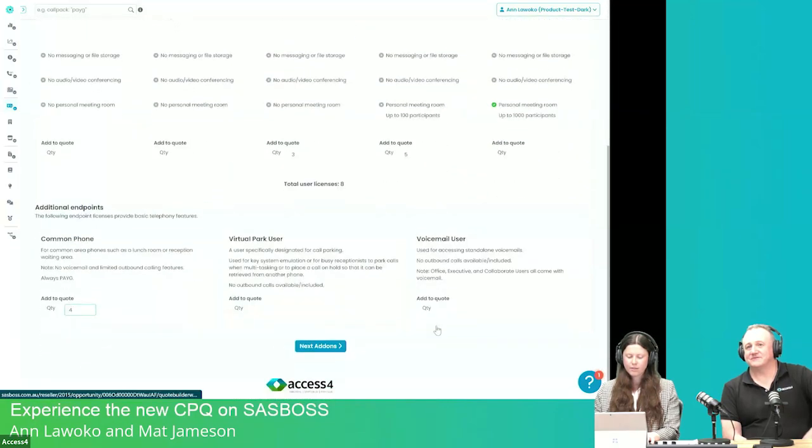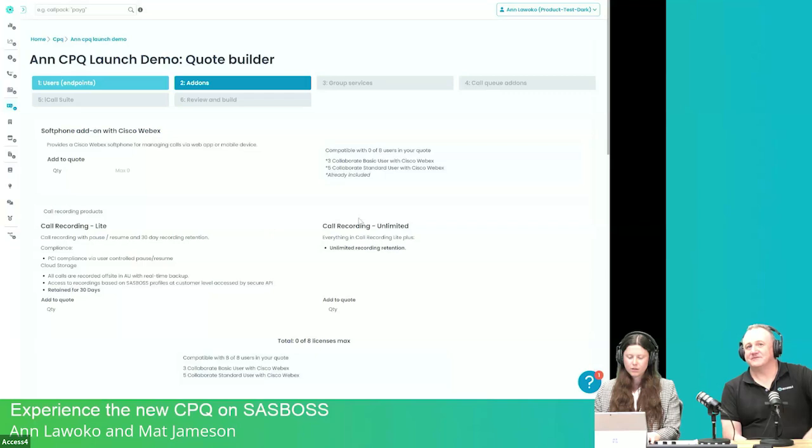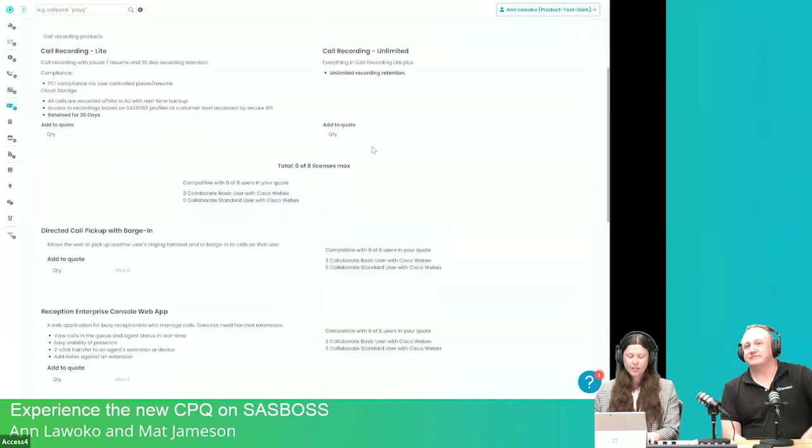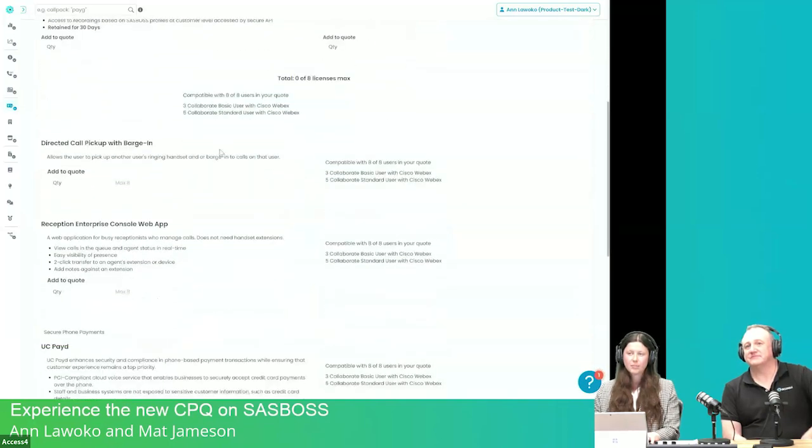So I can then go onto my add-ons. Cool. So, software add-on with WebEx. It tells me it's compatible with all the users that I've put through. So I could have it with either my 3 basic or 5 standard. And then I can go to call recording light. I can put that information in. Every add-on is explained and put through.